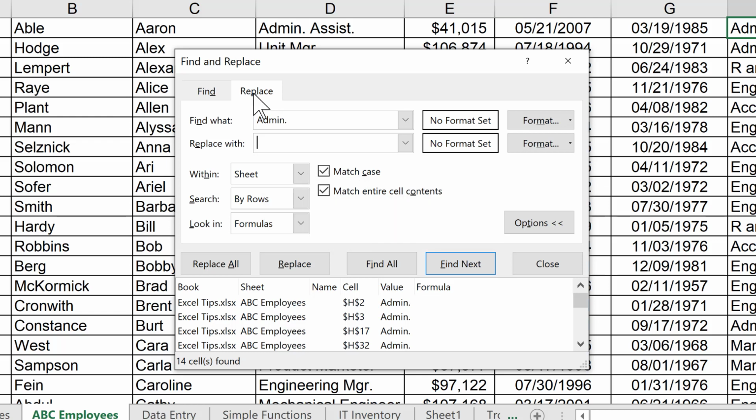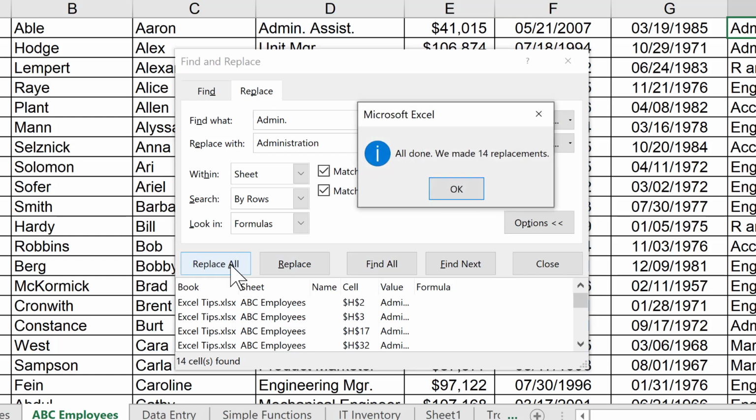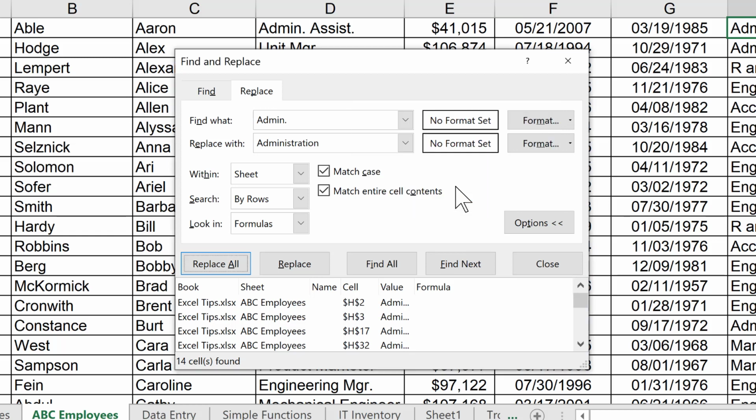For this one, I'd like to find admin only where it appears in that department, and I'll replace it with administration. For that, I could once again look at the Find All just to confirm that I'm not going to be replacing anything else. And this is another time saver. If we can check our work ahead of time, we're less likely to have to go find next, replace, find next, replace. Instead, I'll replace all. How would this help you save time?